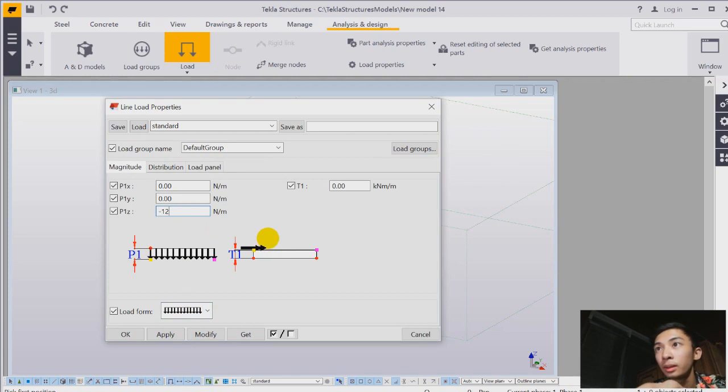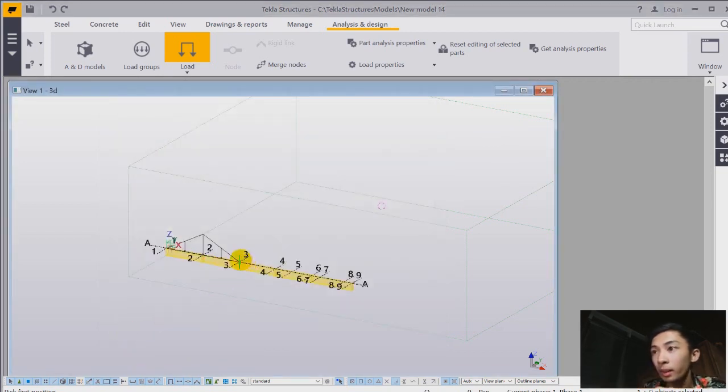Under Load, select Point Load. Click at node 5, node 7, and node 8. Press Escape. Then double-click the load at node 5 to change the value. Change the value of PZ to negative 10,000. Since we have a moment, we have to change the value of MYY to negative 6,000.